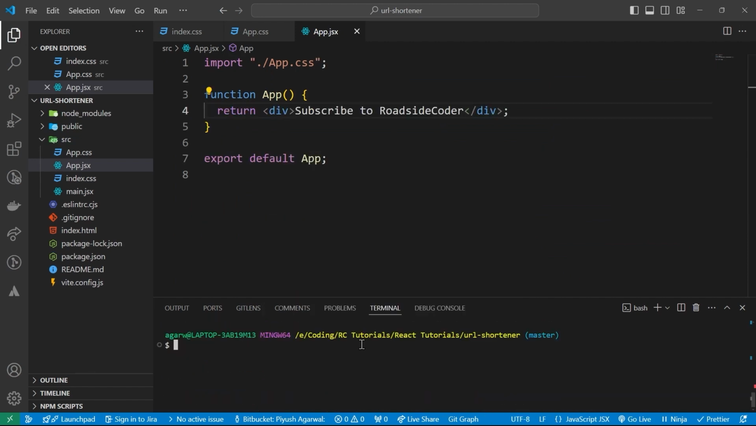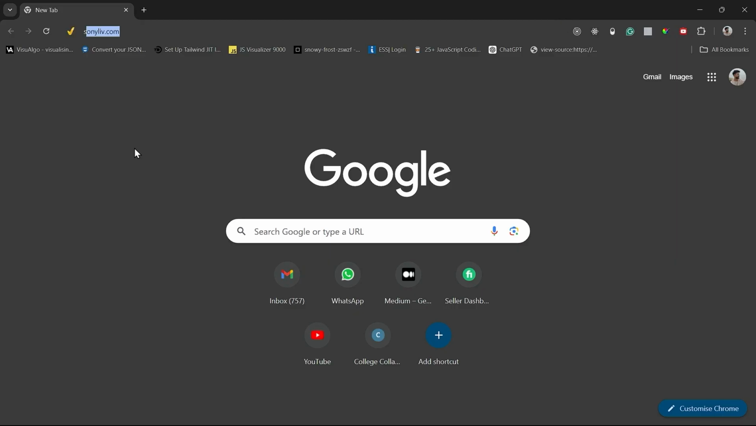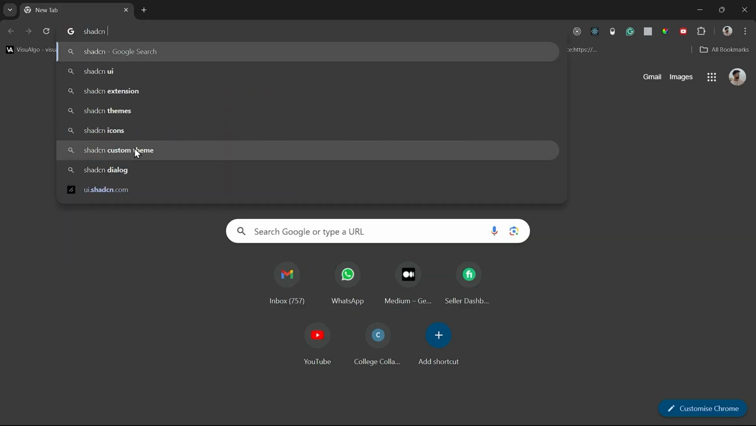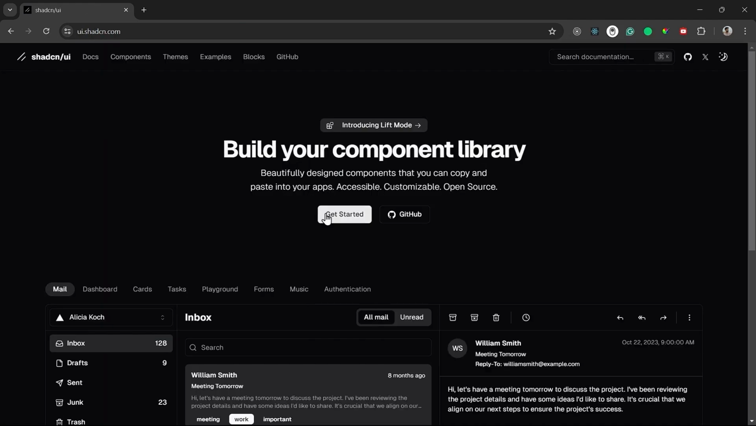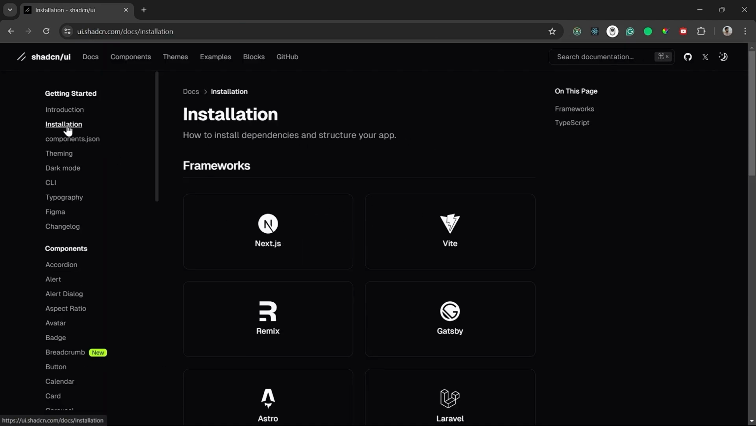you haven't yet. Okay, now after this, let's go on to our browser and we're gonna install Shadcn UI. So I'll say Shadcn UI. Let's go to this website. I'm gonna click on get started and installation. So let's see how we can install this UI library with React.